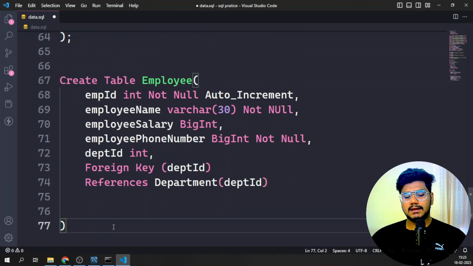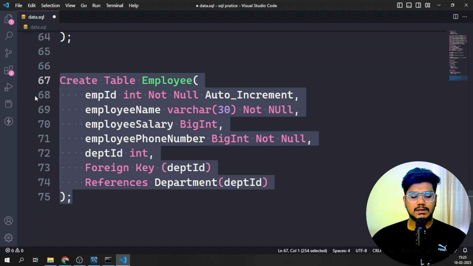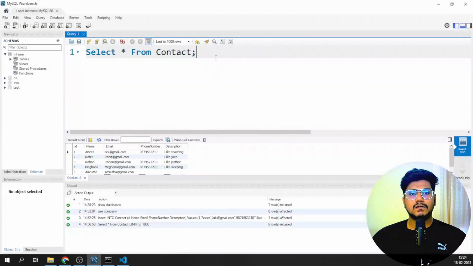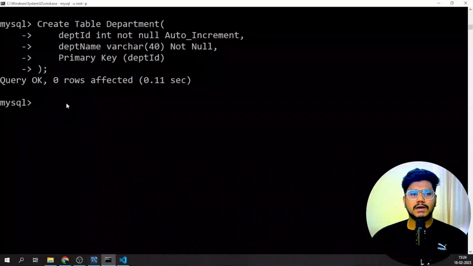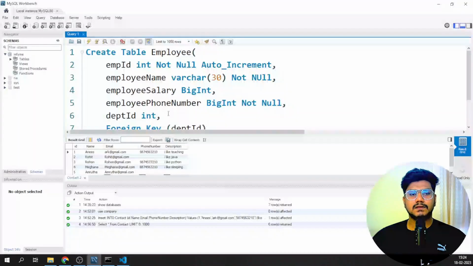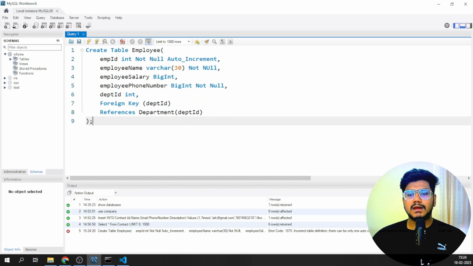So once I create this table, if I try to execute it, even you can execute it here as well. Wherever you like, you can execute. If I execute here, I'm just going to create a table employee which has employee ID, employee name, employee salary, employee phone number, and employee department is a foreign key which references the department ID. If I try to execute, you can see I'm getting an error.